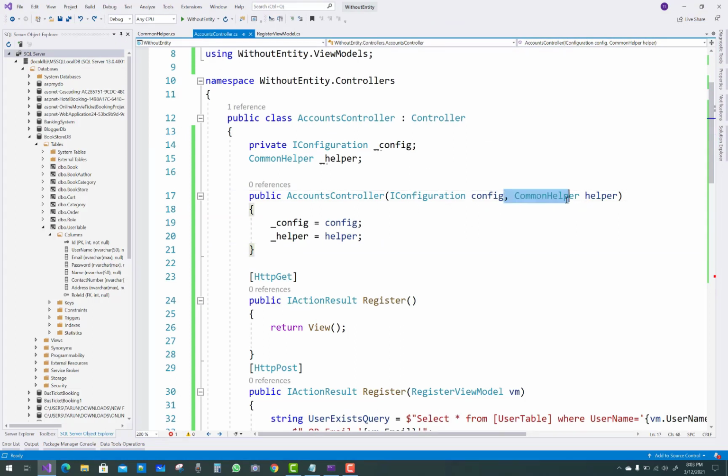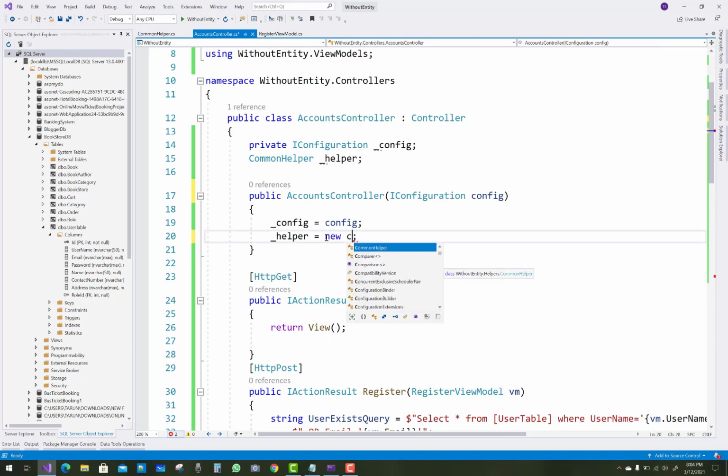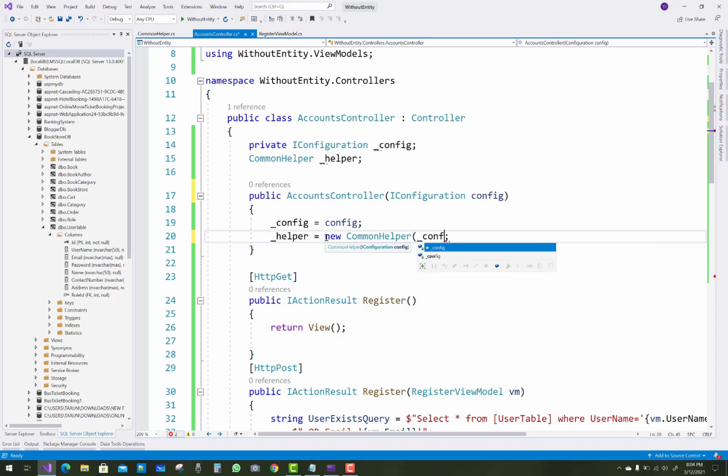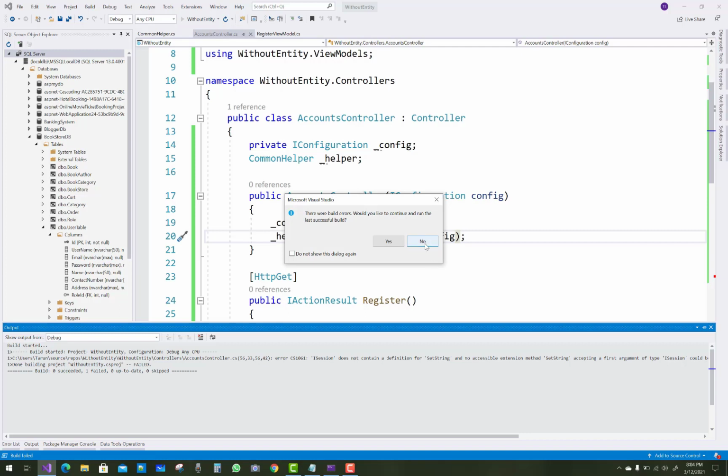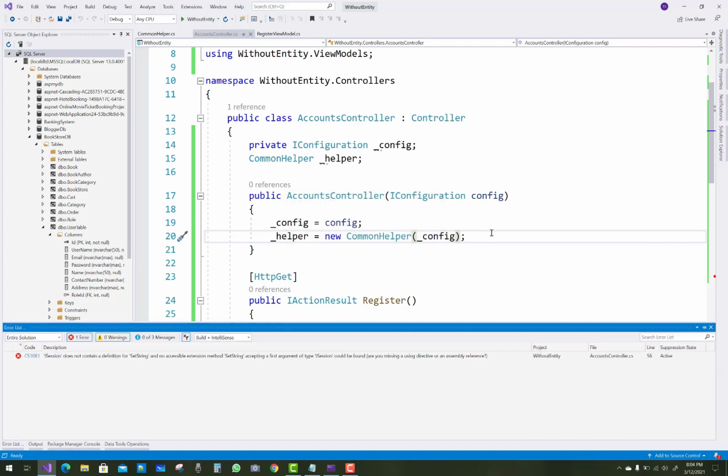So use CommonHelper. Here you can see that IConfiguration is actually initialized inside your helper. So just create a new object for the CommonHelper class. New CommonHelper, and inside it you can pass _config, where... okay, oops, getting an error again.